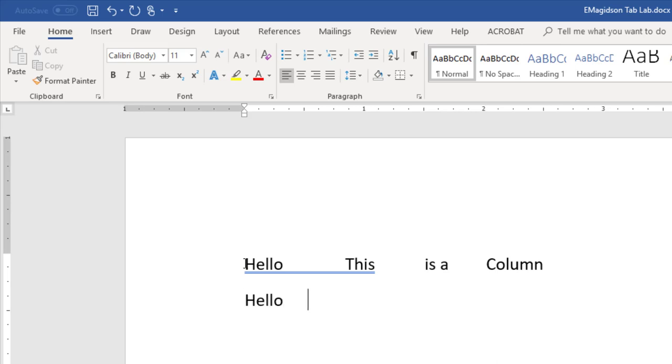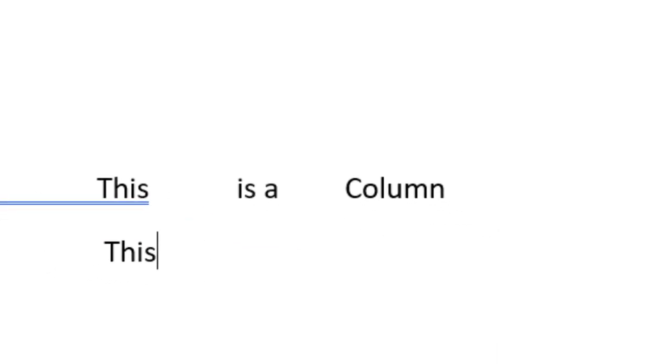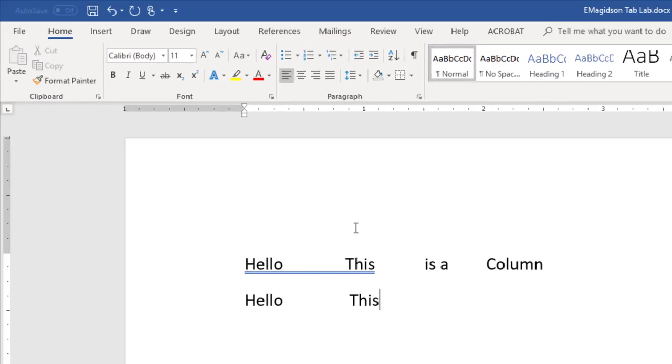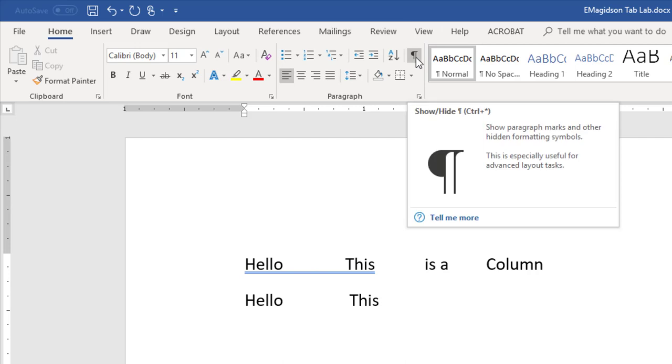we try to get it close, but I'm not sure if you can see this, and I'll try to zoom in. These are not perfectly aligned. So if we're creating a table of data, we're going to be able to see that it's not aligned. The way I know that this happened is up here, the Show/Hide paragraph marks.